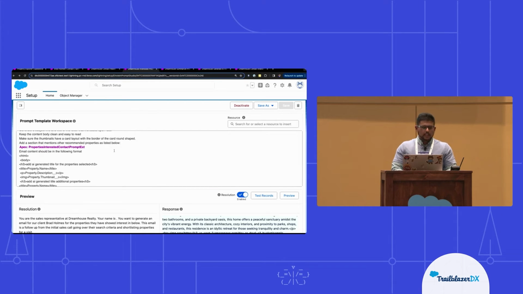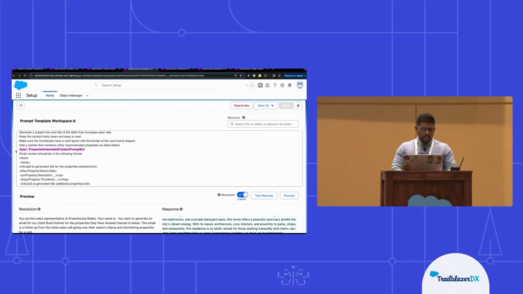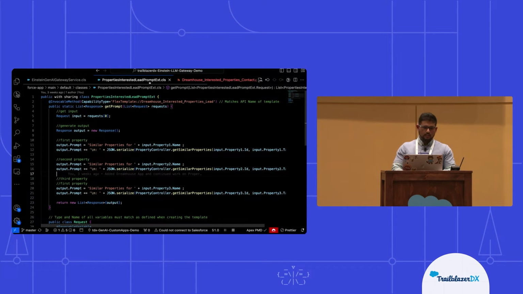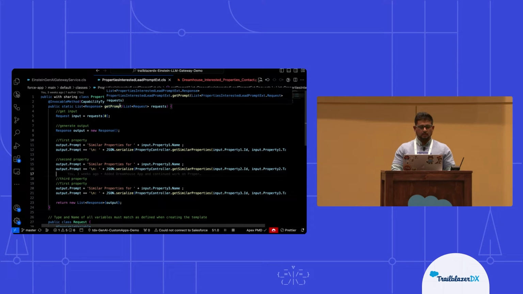Now you'll notice, as part of this grounding, we have an Apex class being invoked. So let's take a look at this Apex class. So this Apex class has an invocable method called getPrompt. It is tied to the prompt template we just looked at. So it can only be invoked from that prompt template.